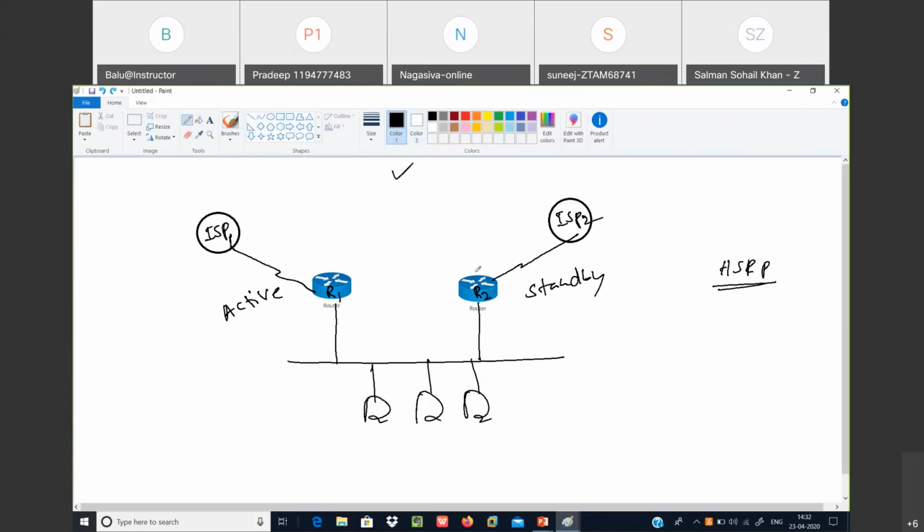If R1 fails, then only. So how will R2 come to know R1 has failed? Based upon hello packets. R1 and R2 exchange hello packets every 3 seconds. Whenever hellos are not received, the R2 router comes into the picture. Now R1 is okay, R2 is okay, ISP1 and ISP2 are okay. Traffic is going via R1, ISP1 and the internet. Everything is going well.